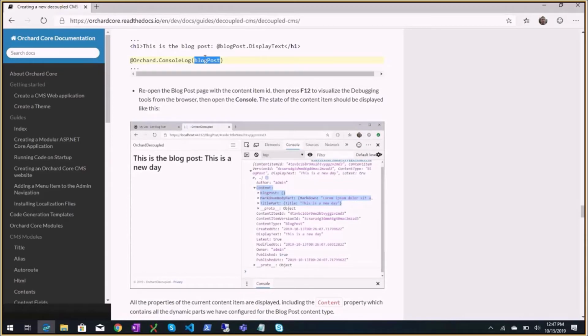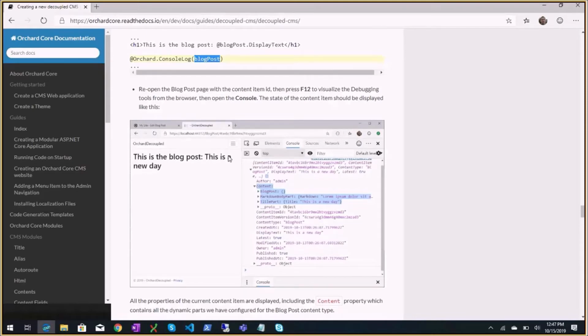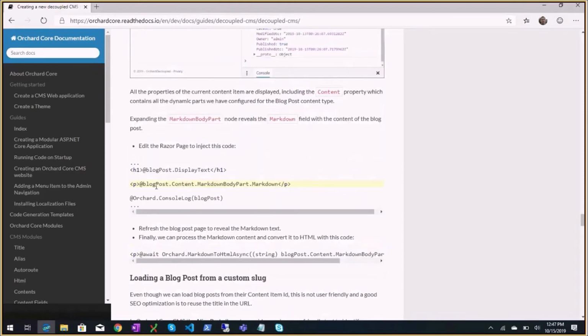And in this case, we don't need to care, because otherwise it will be a single line with all JSON and you can't read it. With that, you can drill into the hierarchy of the properties. Author, you can see the display text, but you can see a content, markdown body part, markdown, and the text. And this is how then users know that they can do blog post, content, markdown body part, markdown. And I keep it there because it doesn't matter with the output. It's just you should not do that in production.